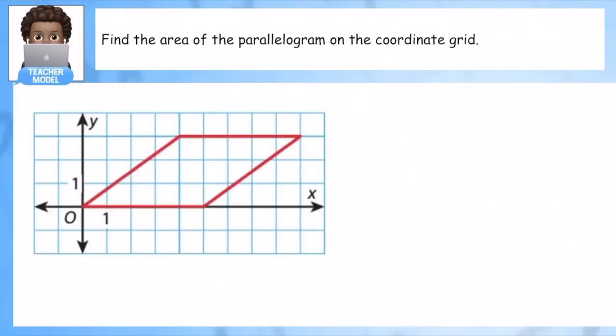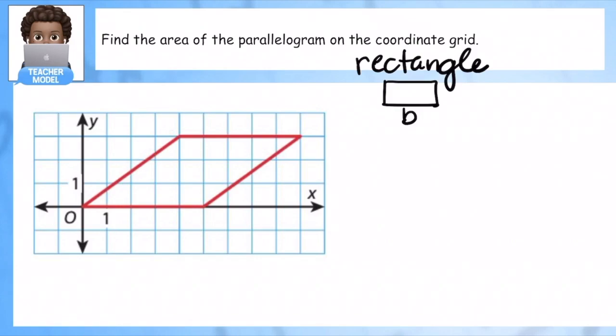Using a coordinate grid, I'm going to show you why the area formulas for a rectangle and a parallelogram are exactly the same. For example, for a rectangle, we would use these 2 dimensions. Pretty much the bottom part, which sometimes we call length and width, but we could also just say base and height. So why can we use the same formula, base times height, for a parallelogram? I'm going to show you why using this coordinate grid.